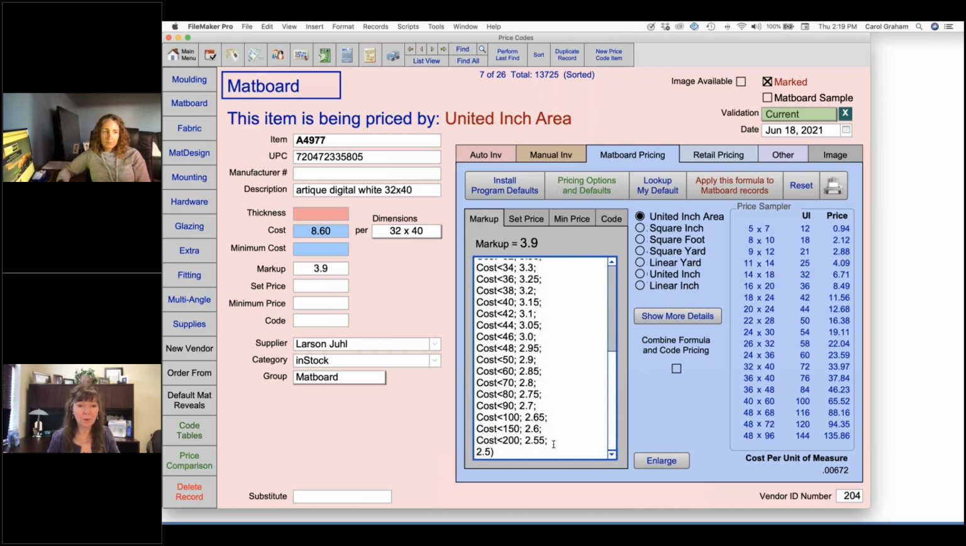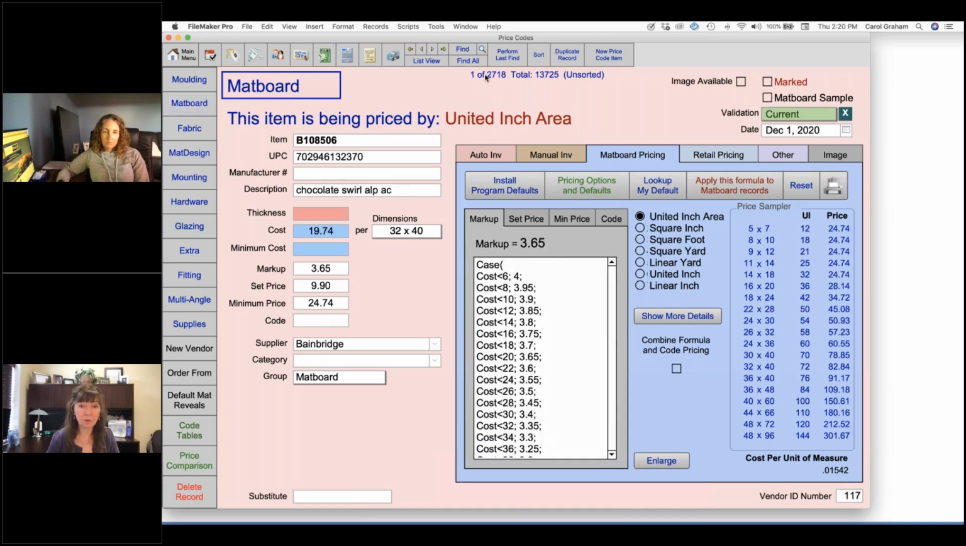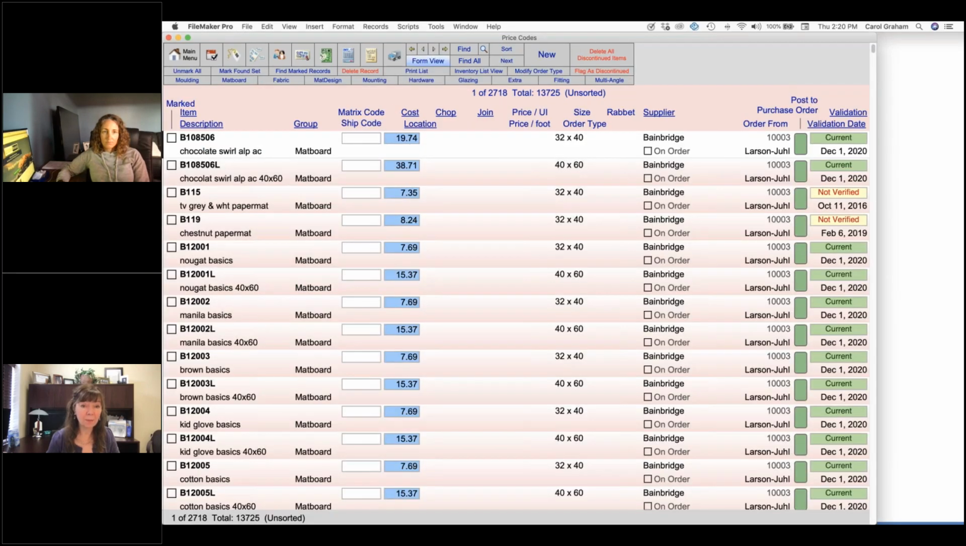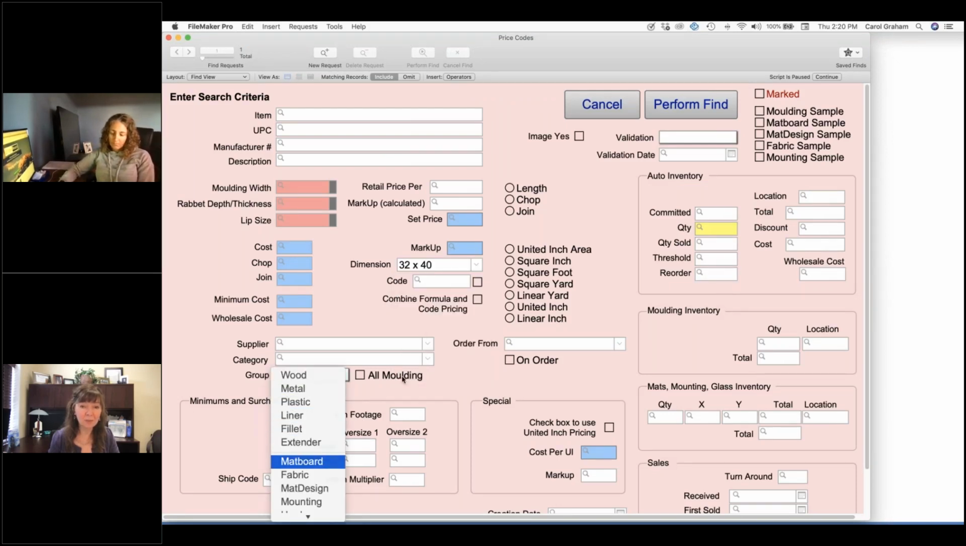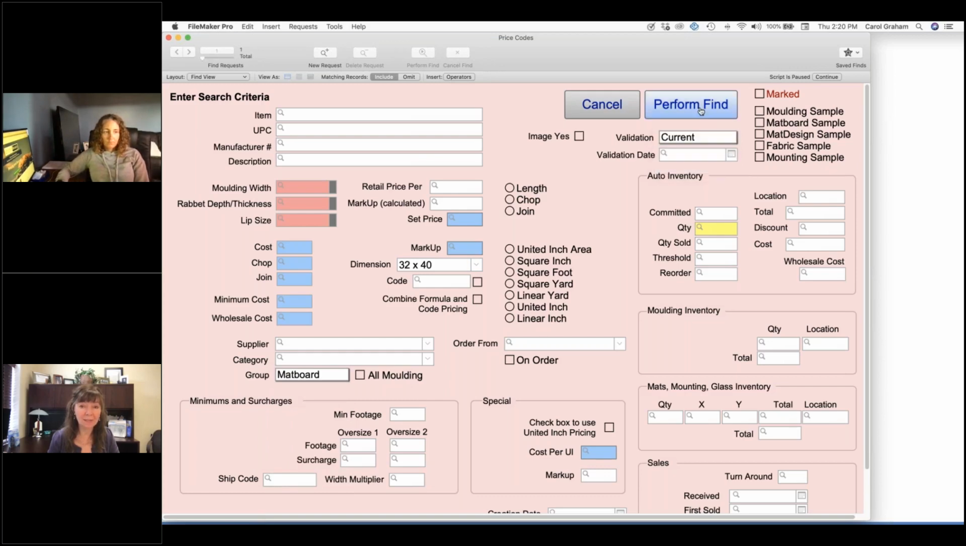I did put the markup a little bit lower on these, because in some cases you may think it might be hard to get a 3 times markup on a $150 mat. If you're wondering about the cost range of the mats, you can click on the mats on the left-hand side, which has found all of them for me. Now if I go to the list view, I can sort them by cost. In my case, I did a find for all of the mats that are 32 by 40 in size, rather than all of them, and I also said I just want to look at the current mats, not all of them.